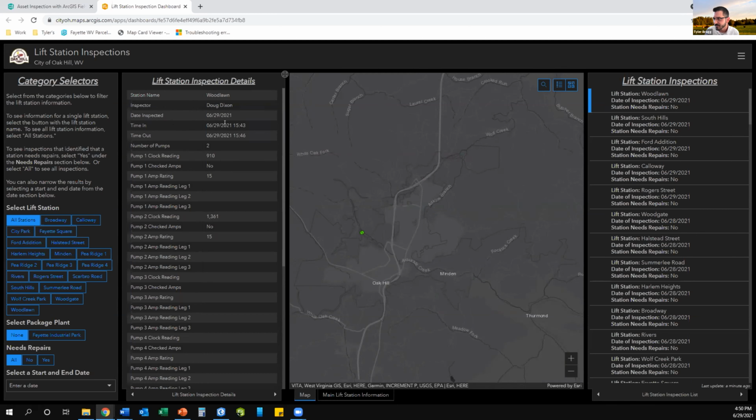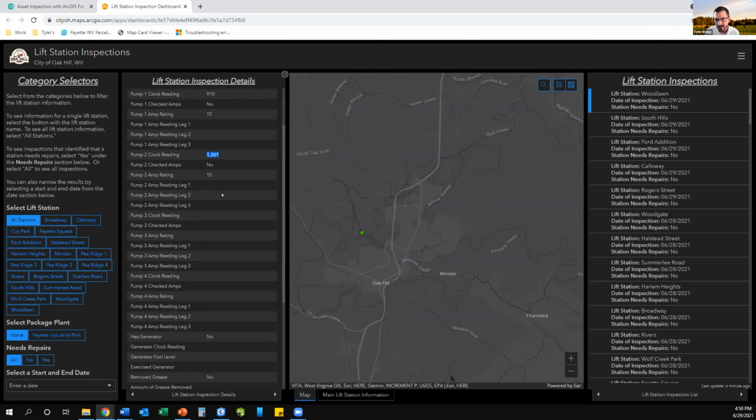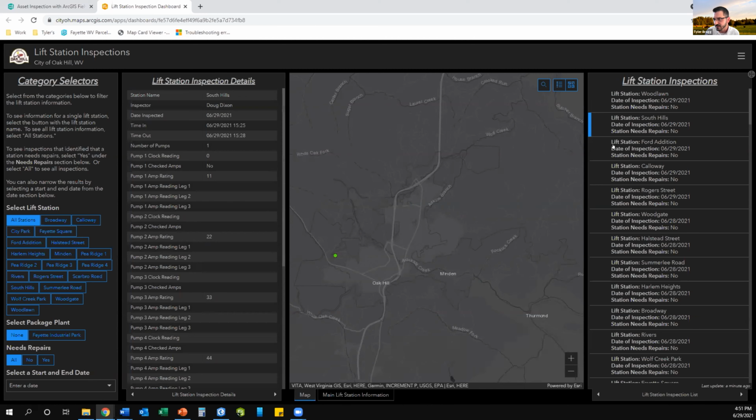So if I'm the manager, I can say, well, I want to see what he did during that inspection. So let me click on that and let me look down through here. Let me check my clock readings. Let me see if he checked generator fuel. Well, this one doesn't have a generator. Did he pull pumps? Did he change oil? No. And so he's got a real quick look right there. And if I want to go to a different one, I just click on down through the list. Okay, so I can just do that. So I can click off of there and they all pop back up again.